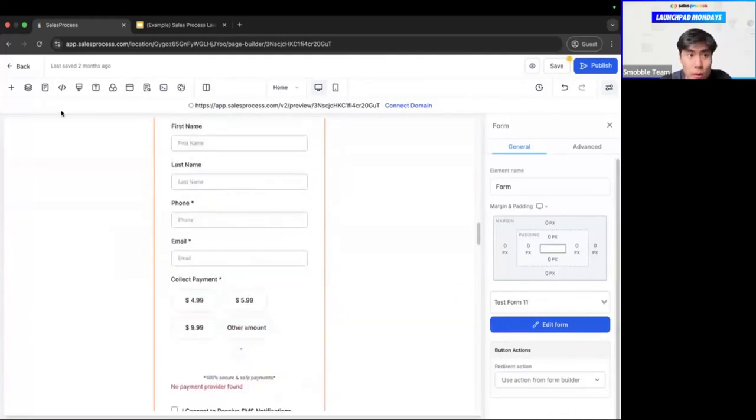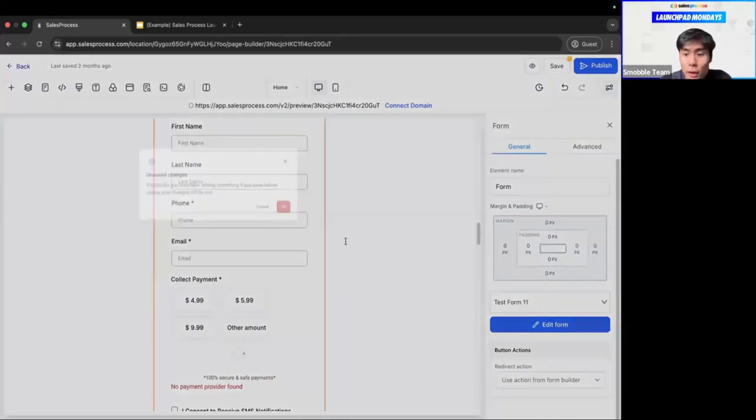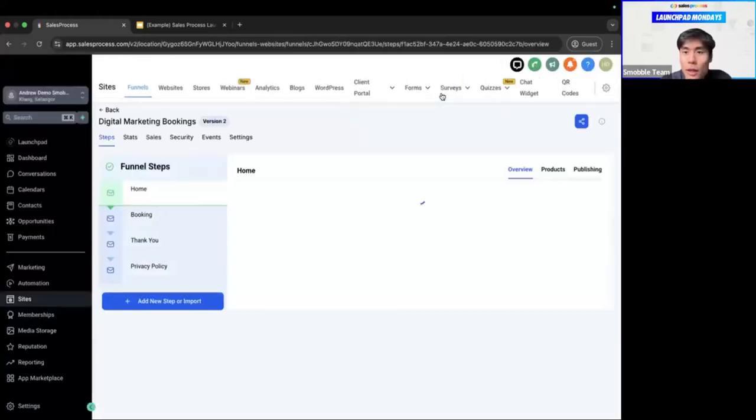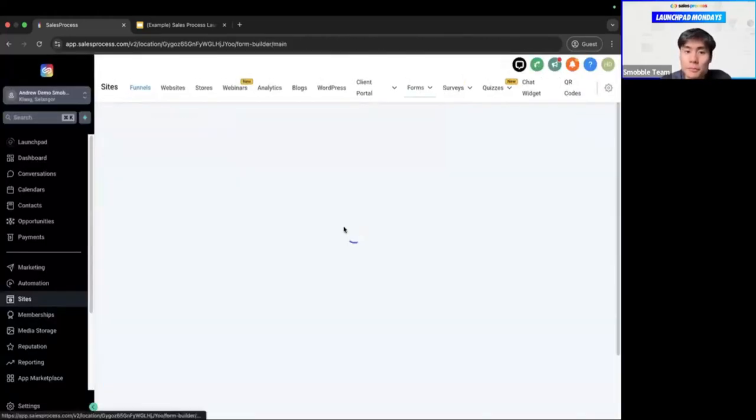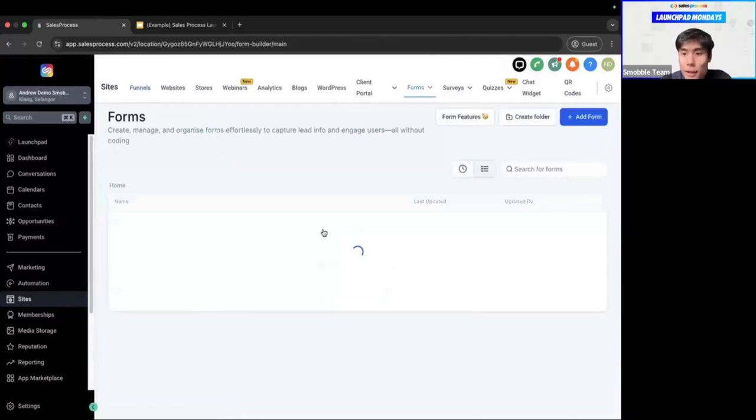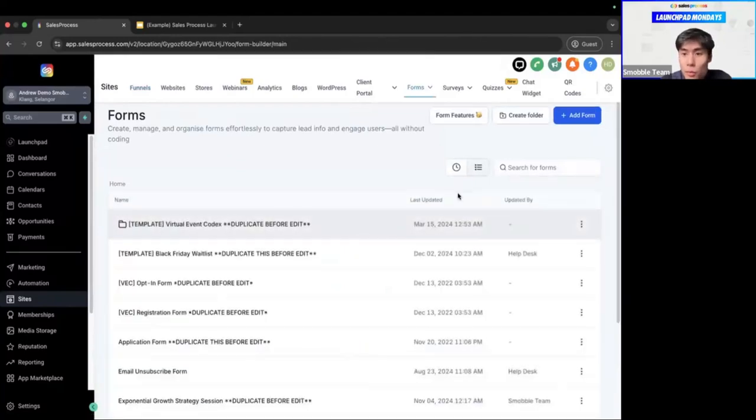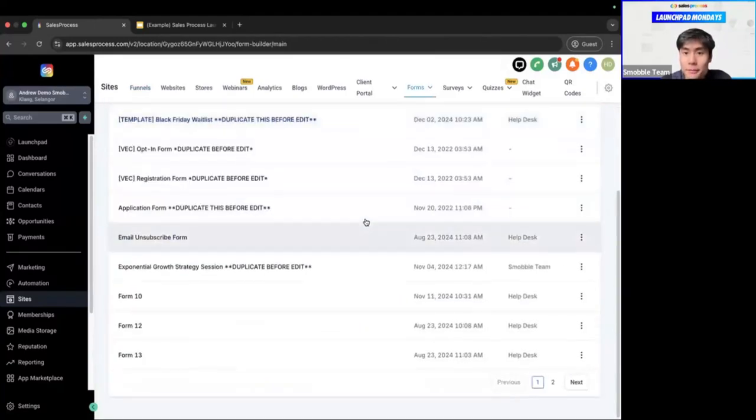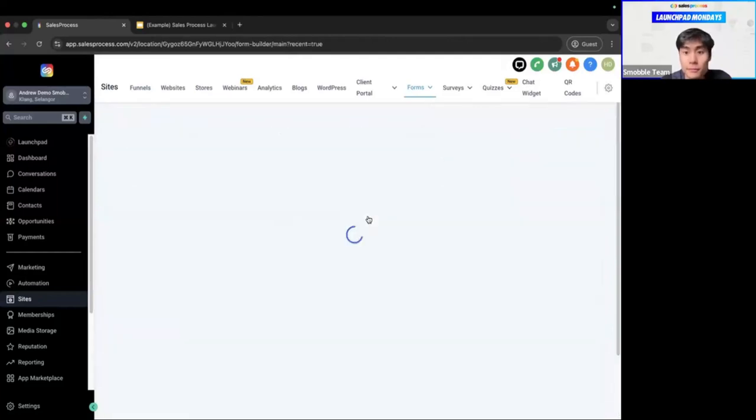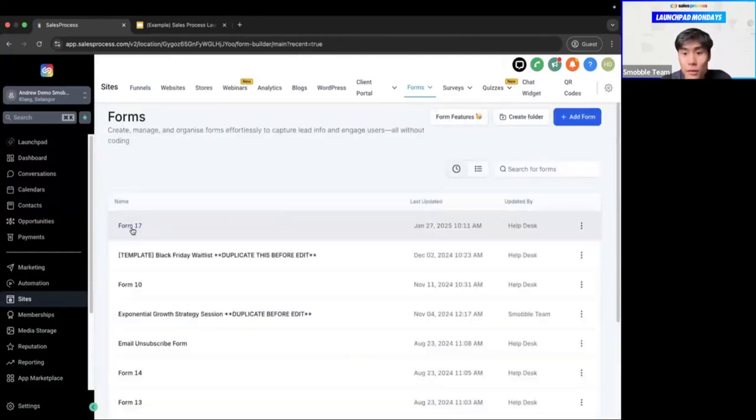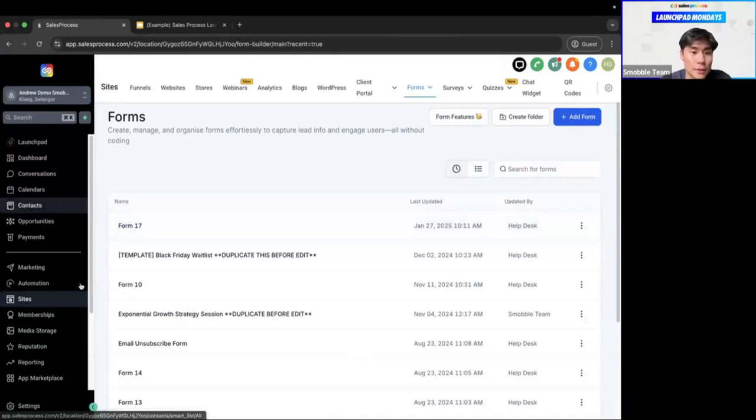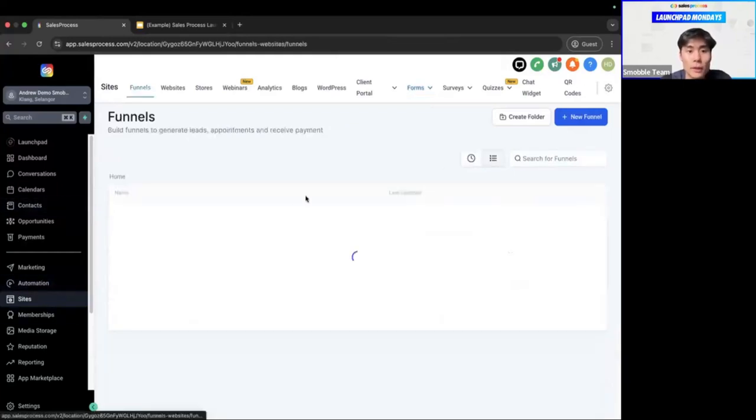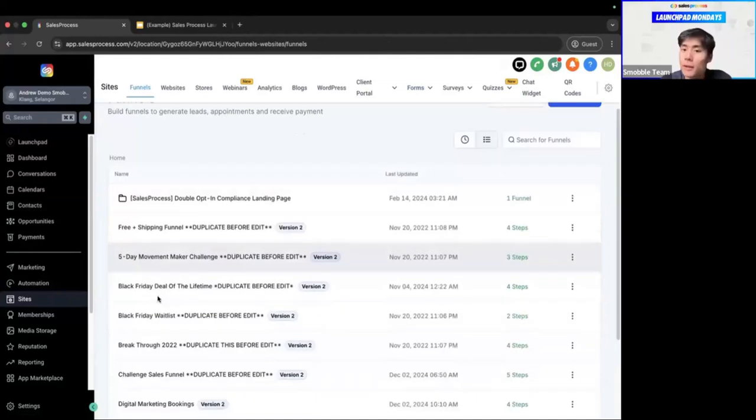No, this is not the one. Let me choose the correct one. I just gotta go back to forms and see the one that I created. Recent. This is the one, form 17. So I gotta go back to funnels and just choose a template.